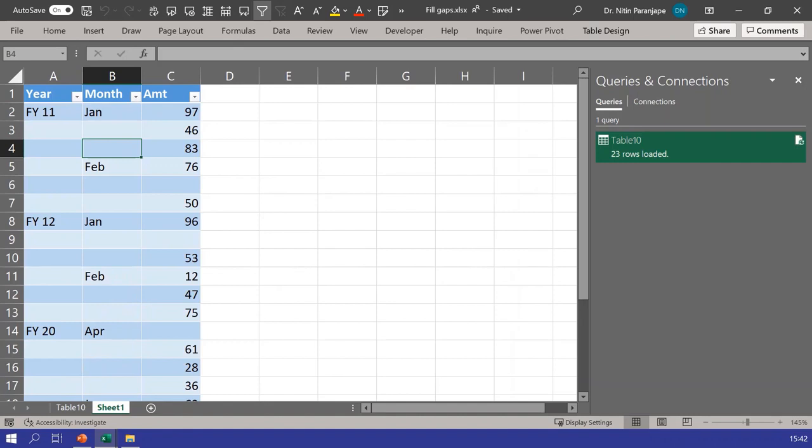Some of you may know, go to special, blank, equal to up arrow, control enter, copy paste special value. That's no longer required because even if you know that, it's not going to update when new data happens. You'll have to repeat that process. Now onwards, just right click refresh.